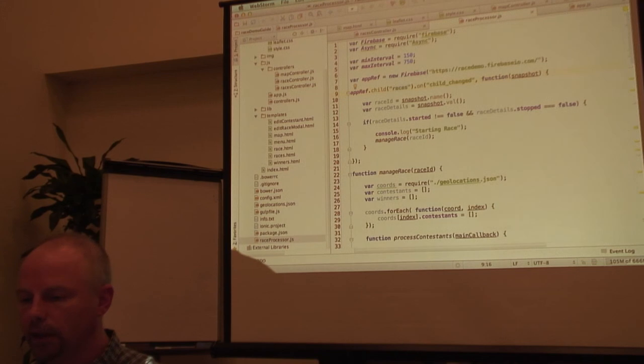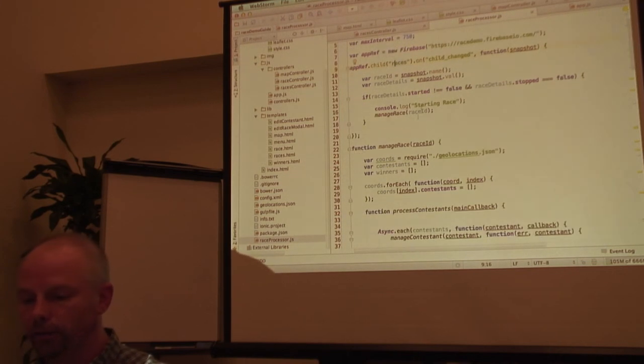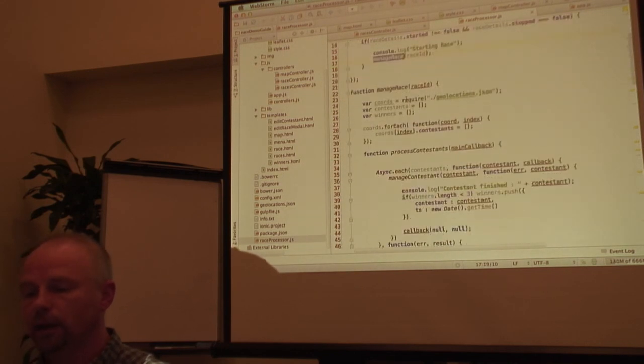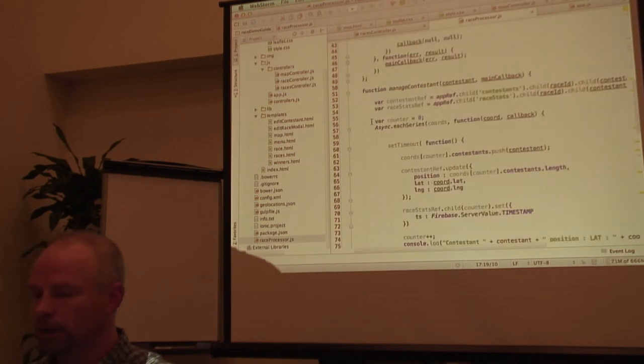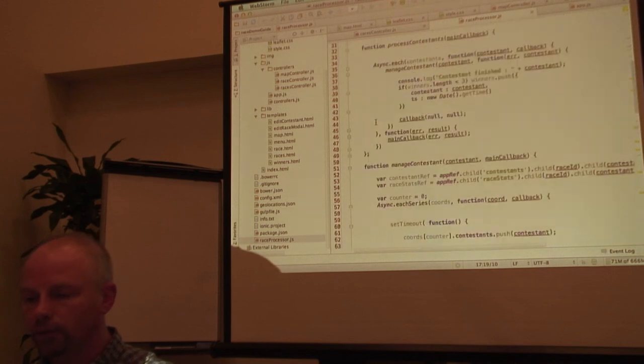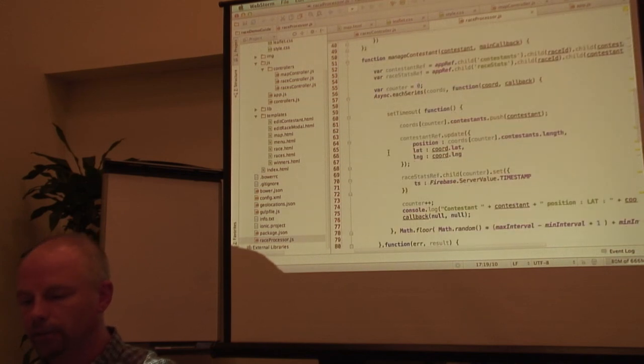So I'm camping on my Firebase, okay? And when a race starts, I'm asking it, okay, here's my Firebase. I'm looking for the races table, and anytime one of the races changes, then check these criteria. Has it started, and has it stopped? So if it started but has not stopped, then I need to manage this race. And I go through here. I create a few async functions that need to run because everybody's going to run at a different pace. But when a contestant needs to be moved, here's my interaction with that.